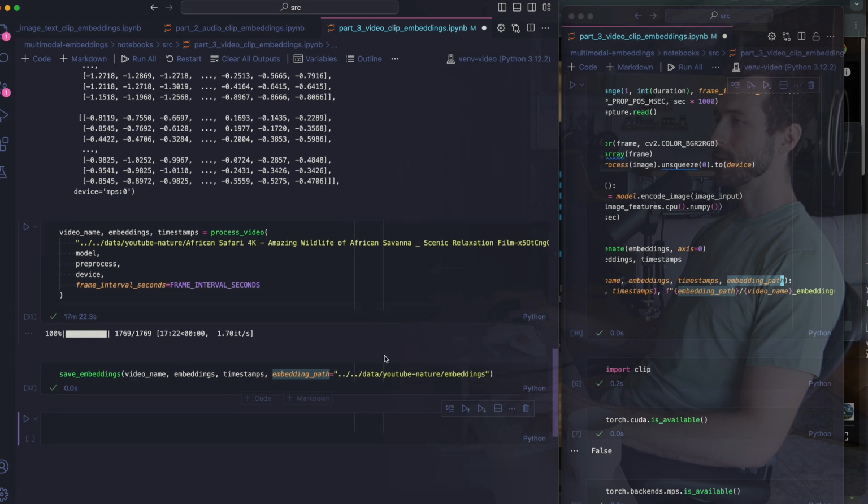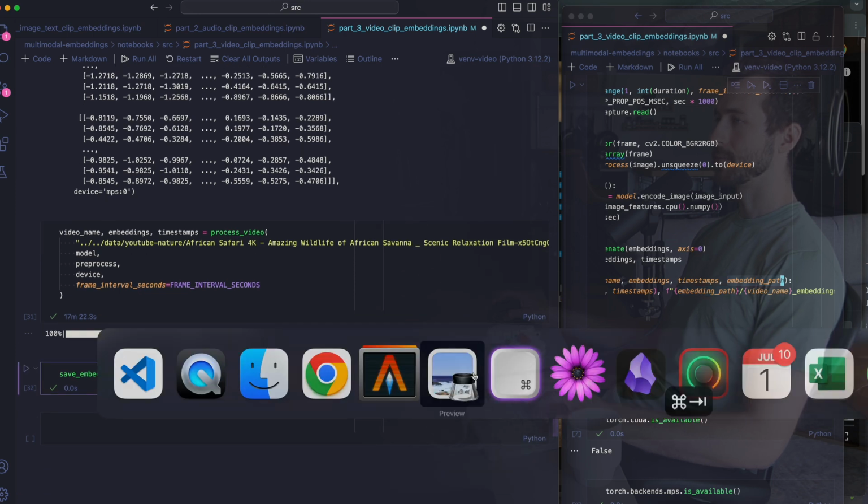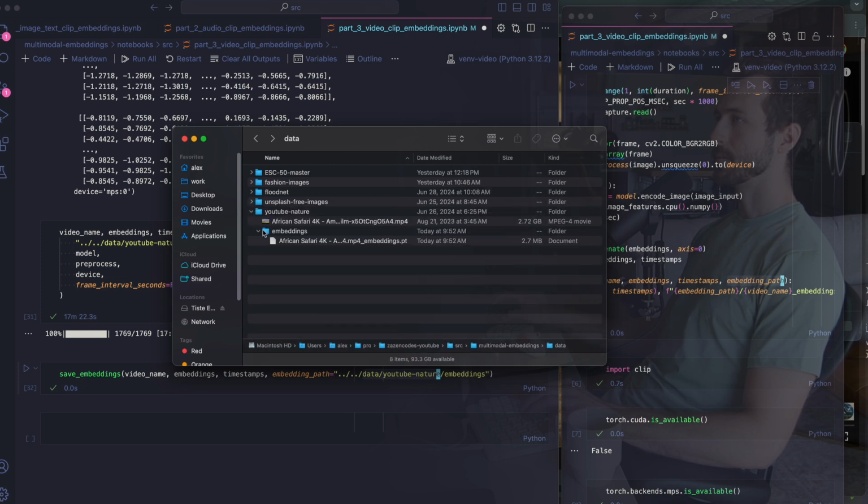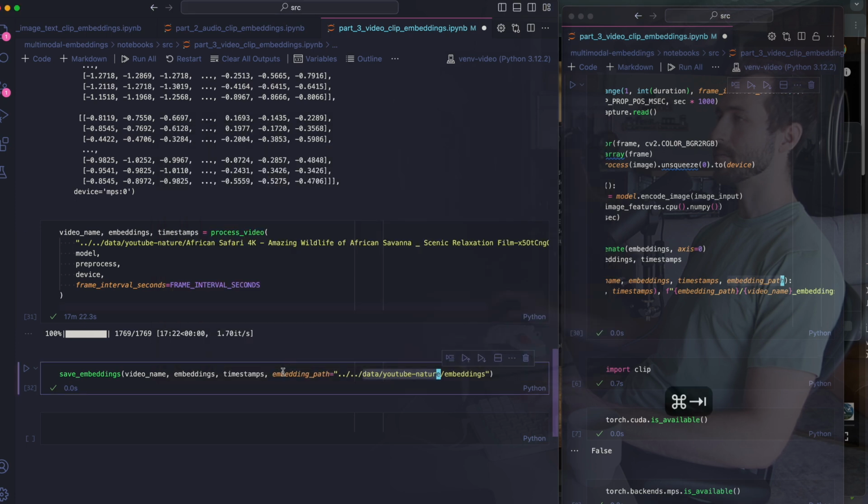That has finished running, and I've saved my embeddings to my computer. So let's have a look at those. They should be in this YouTube Nature embeddings folder, and right here I've just saved this file, this PT PyTorch data file. It's only 3 megabytes, but it took 20 minutes to generate that. Definitely worth saving these embeddings that I have created.